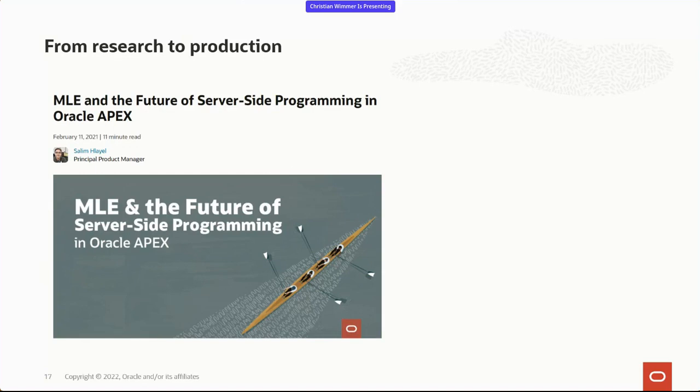So that means when you currently go to the Oracle Cloud and grab an Oracle database instance, you can just use JavaScript and it works. That's fully deployed in production.